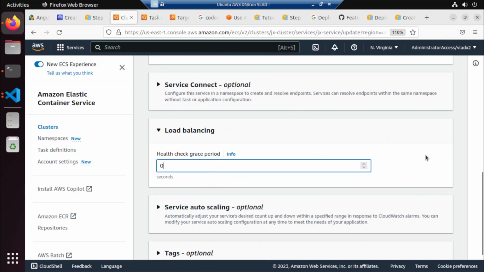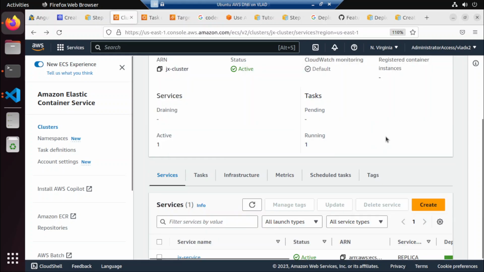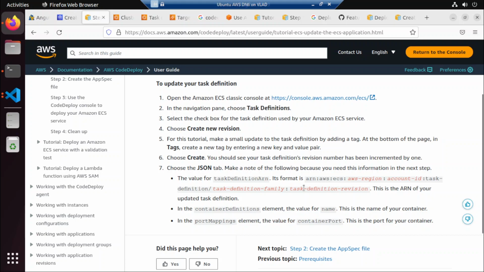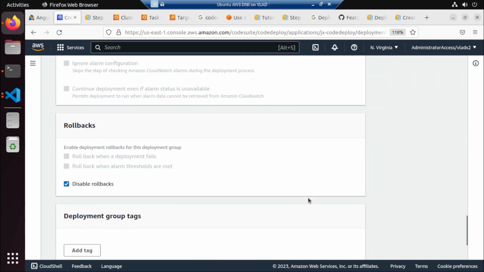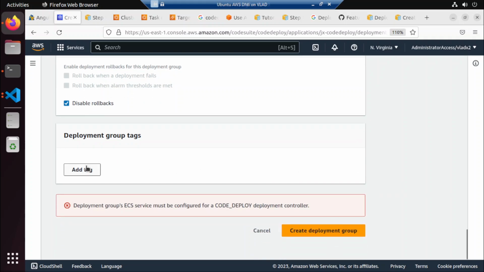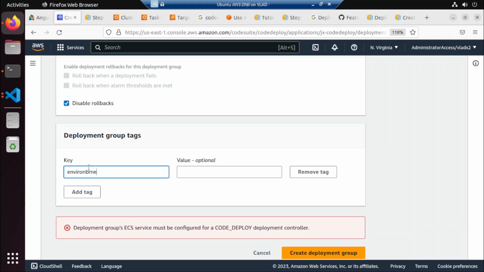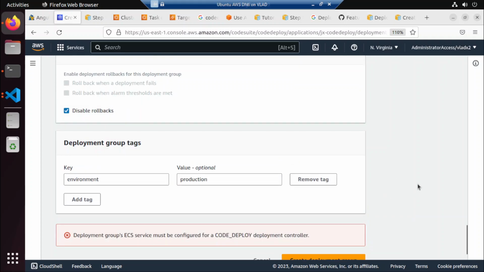Load balancing. Okay, so what's here? Great. Okay. Then in here, create a deployment. Nope. Add tag: environment, production. Create deployment.